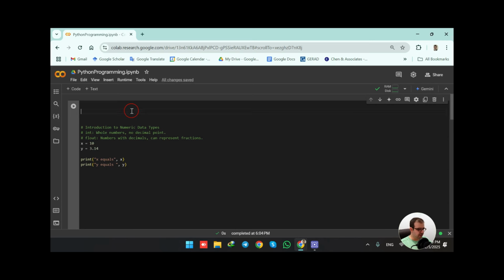In this course, we are going to have an introduction to numeric data types in Python. So the first one that we would like to talk about is an integer. An integer means a whole number with no decimal points. For example, number 1, number 10, number 20. Any numbers with no decimal point, they are integers.